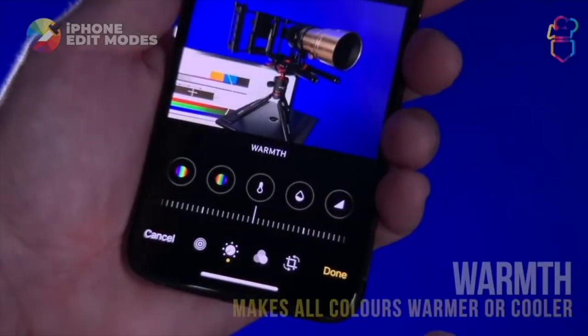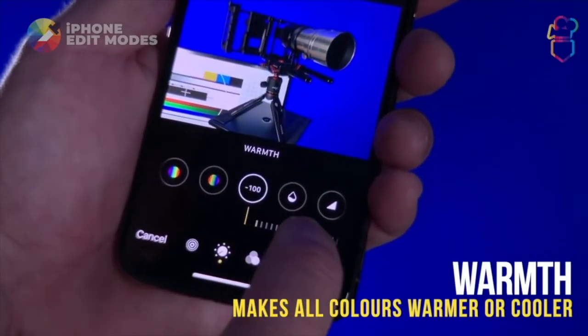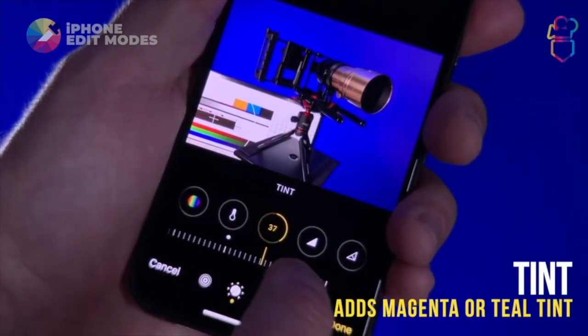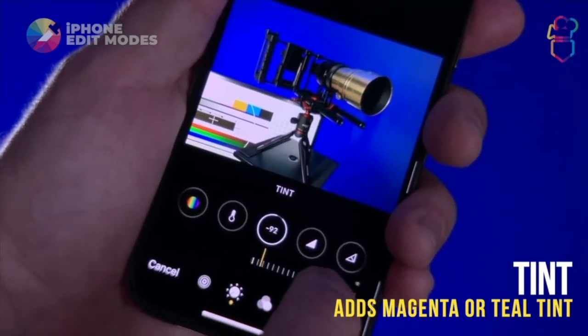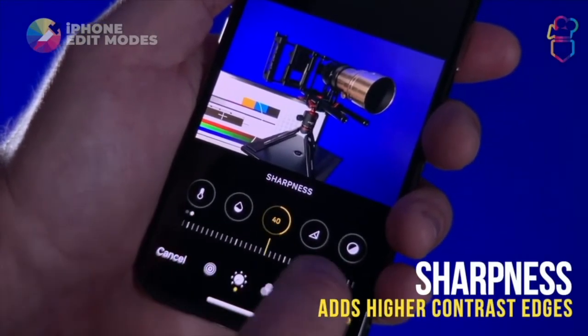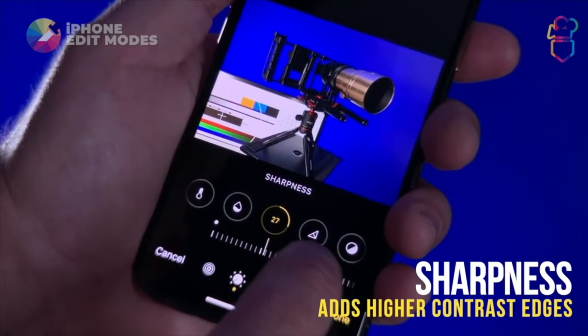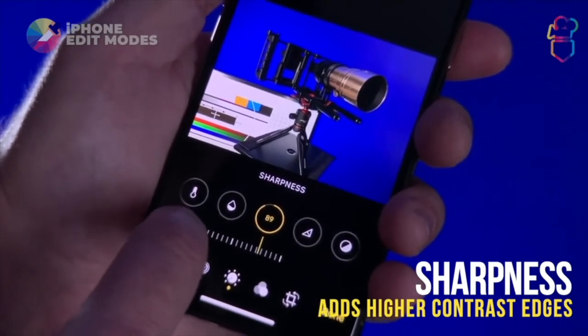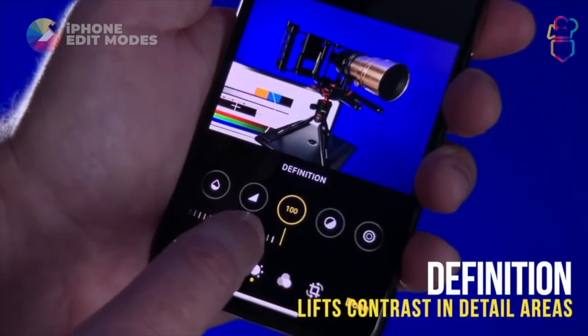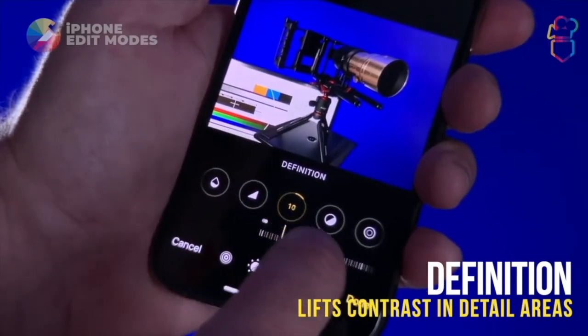Then we have warmth, which will either make all the colors warmer or cooler. Next to warmth, we find tint, and this allows you to add either a slight magenta tint or a green tint to the overall image. Next to tint, you'll find sharpness, and this image is already nice and sharp, but if you've got a blurry image, you can try sharpening it up in this. It'll use contrast levels along the edges to make it more crisp. Next up is definition, and this one uses contrast to help improve clarity in detail areas of the image.